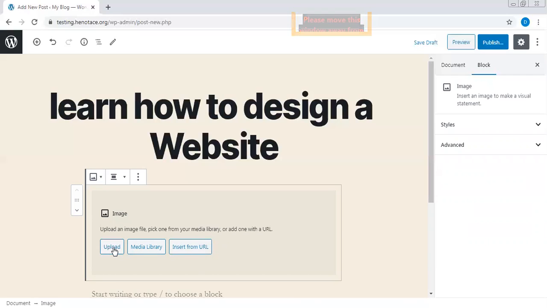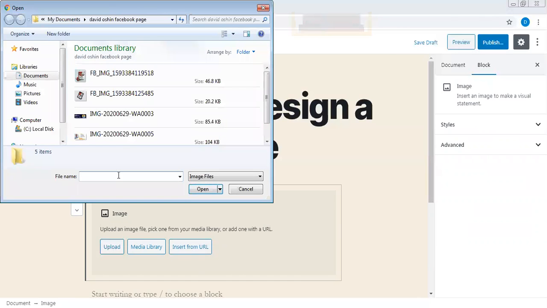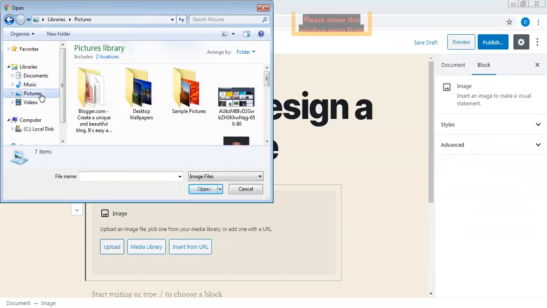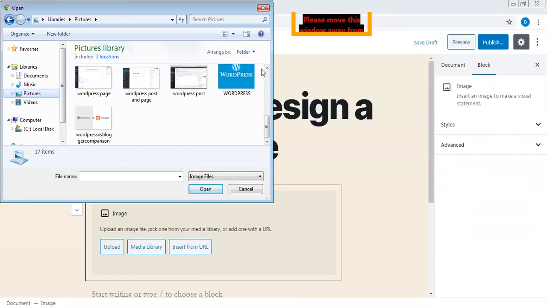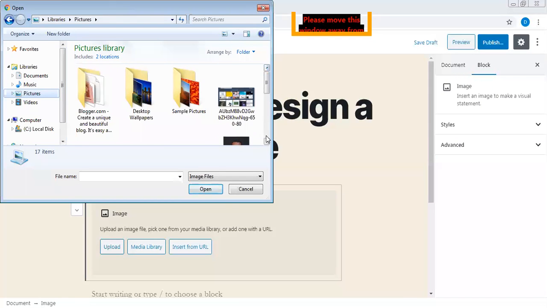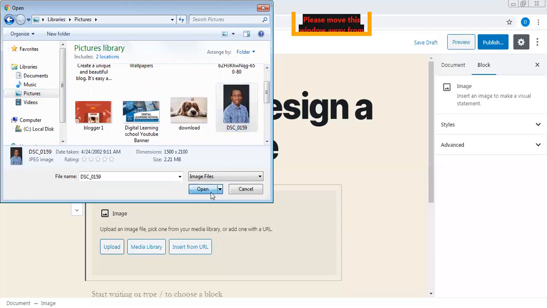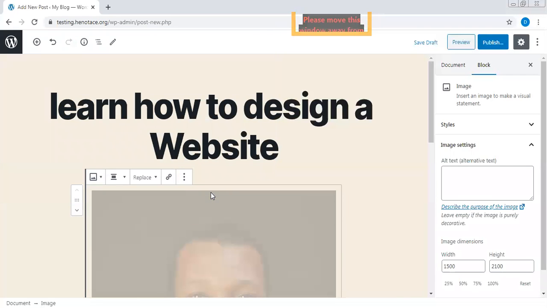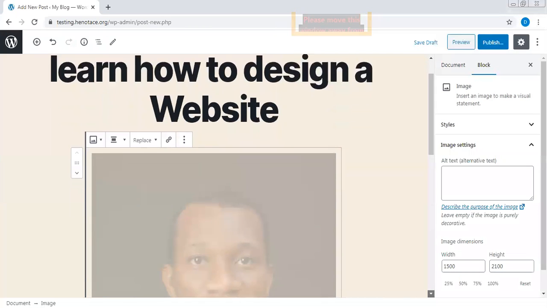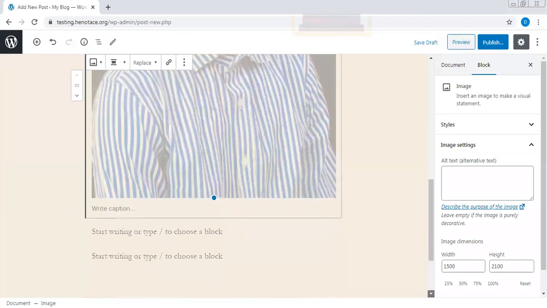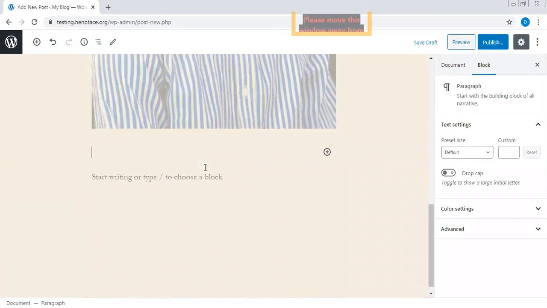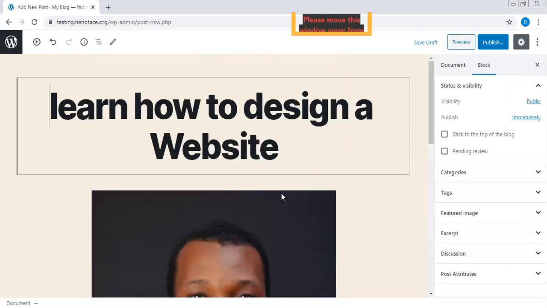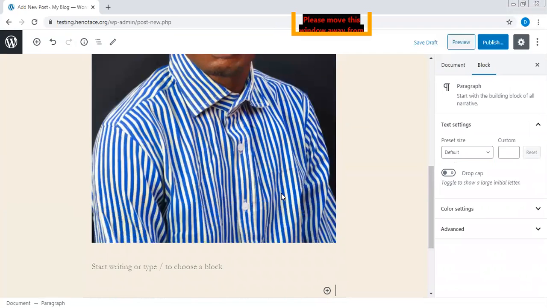Or you want to upload from the system, you can upload like this. You just click upload, maybe something like a picture now. Something like a WordPress here, or maybe something like this. That is my picture. So, yeah, that's my picture there. All right, so, "Learn how to design a website." So I'm putting my picture there first, then I want to write a write-up under.